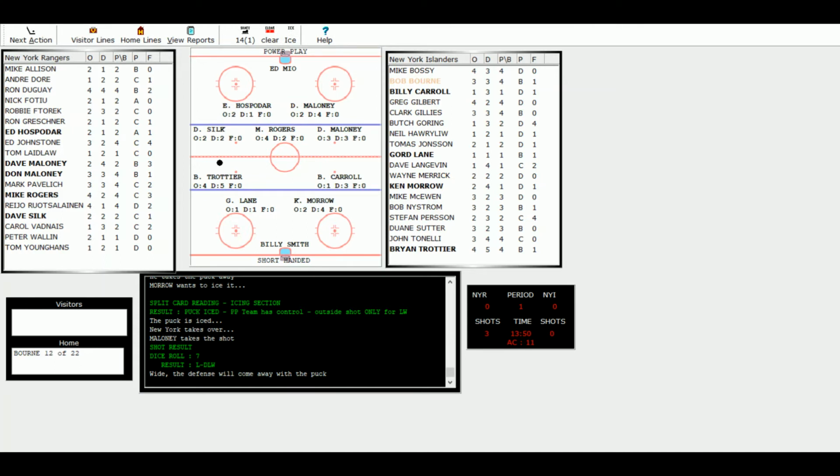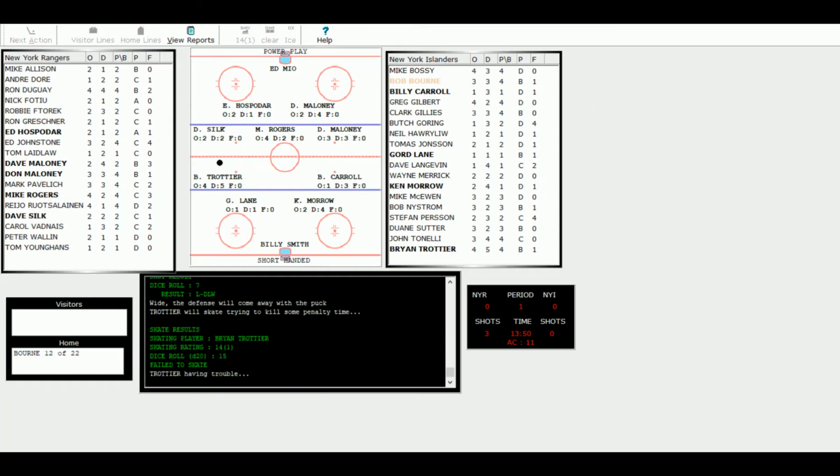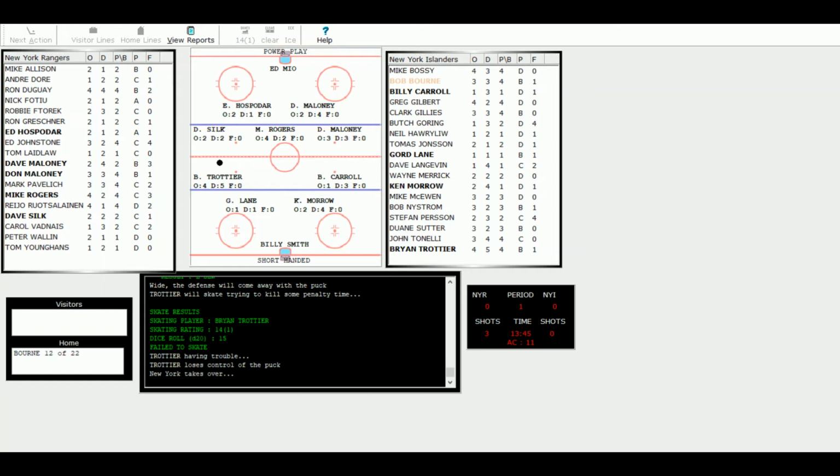Brian Trottier. Now, Trottier does have a scoring chance on a skate. You see that 14 there. And the 1 in parentheses. So we're going to skate. And the skate number is a 15. You roll a d20. Trottier loses control. The Rangers can bring it into the zone.